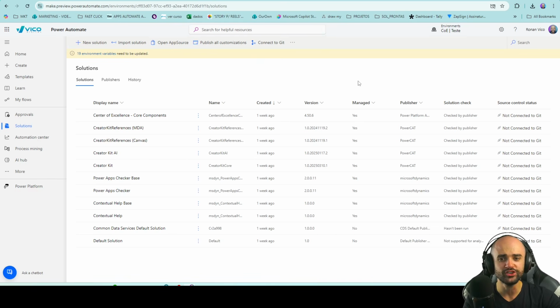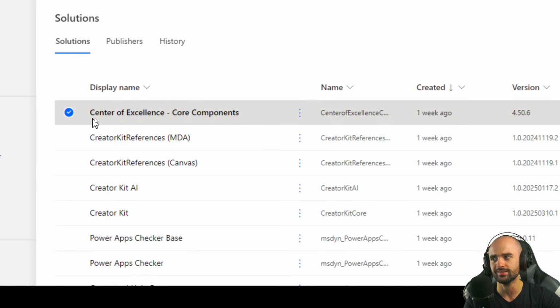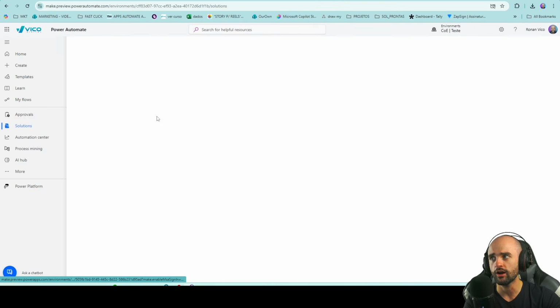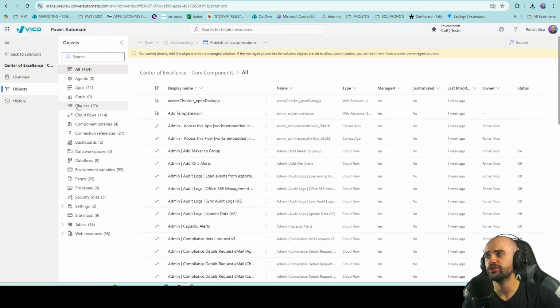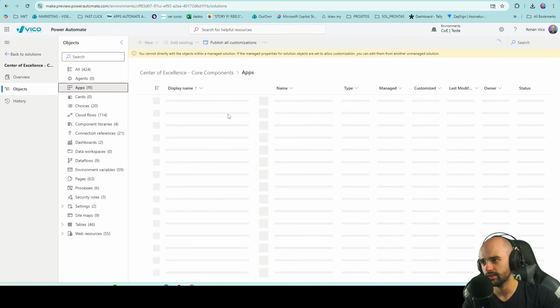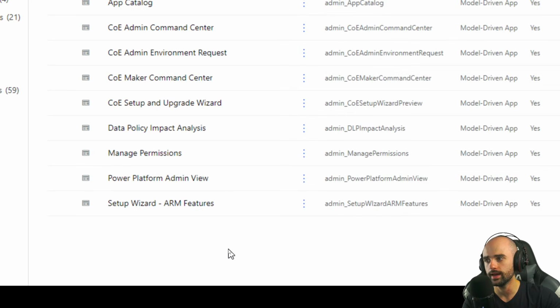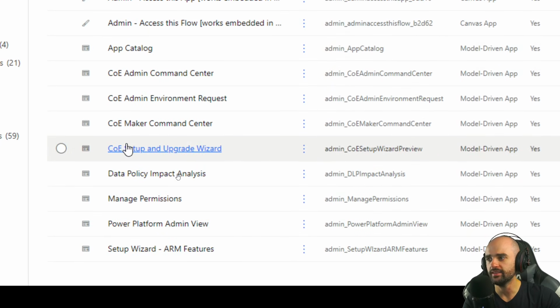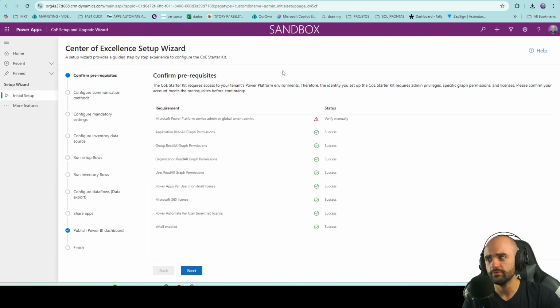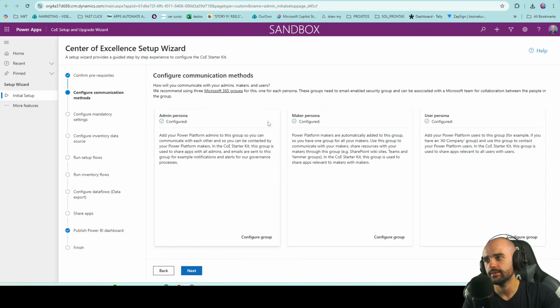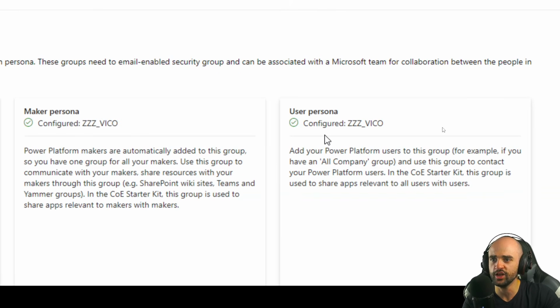After the solution is imported successfully, you will have this solution right here, the Center of Excellence Core Components. You're going to click on the solution, go to the apps, and you will open the CoE Setup and Upgrade wizard. You're going to hit the play button. With this setup open, you can confirm the prerequisites, click next, and here you're going to configure a group for admin, for maker, and user.